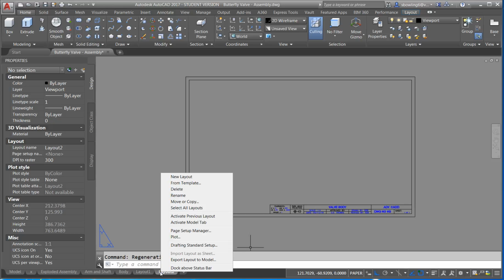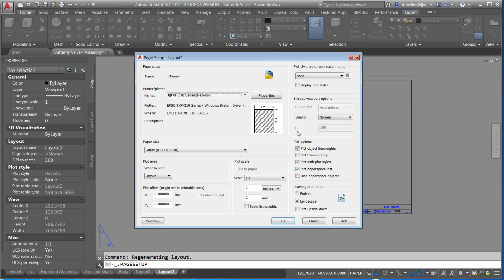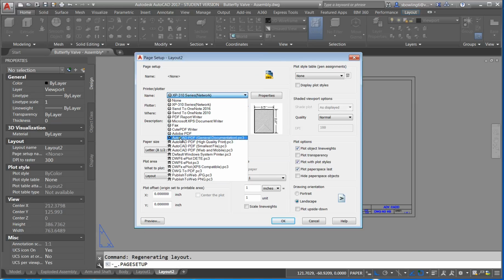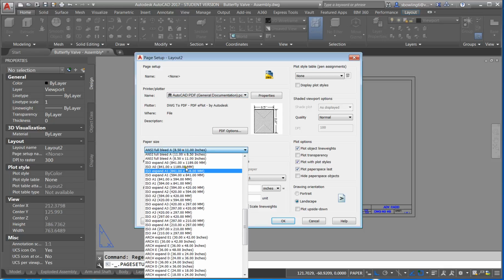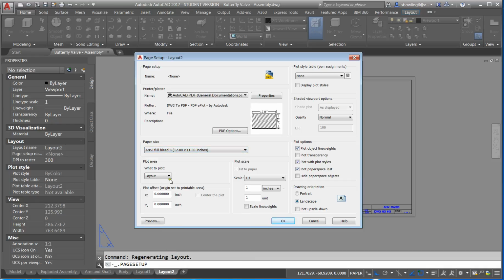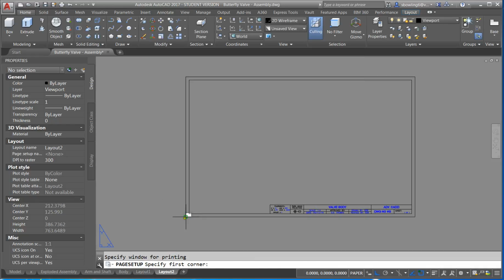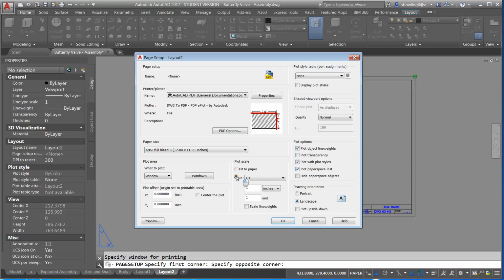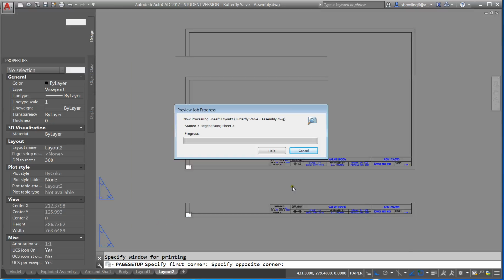Now the object that I brought in is an 11 by 17 sheet. Now I just have to right click on the layout tab and go to Page Setup Manager and modify that, and I'm going to change it to AutoCAD PDF General Documentation, scroll up to the top to go ANSI Full Bleed 17 by 11. I'm going to go to my window and pick the outside corner to the outside corner. When I scale it, it's got to be 25.4, because I'm in a millimeter setting and I want to change that paper.